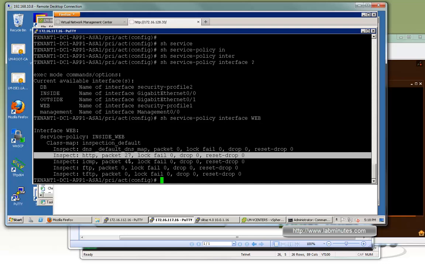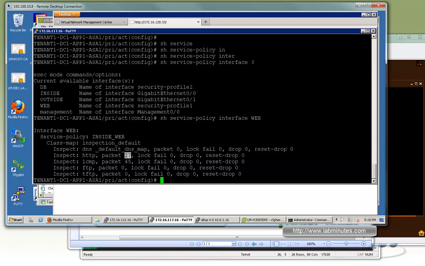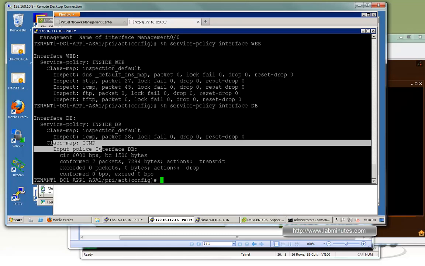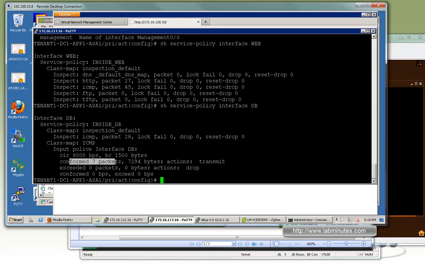And you can see we have inspect HTTP. This is when we try to access the web server from the outside. We also have the ICMP inspected packet as well. Okay, next we're going to look at the DB. This is where we have both inspection and QoS. So right here, inspect ICMP, we got 28 packets. And on the QoS policing side, we got 7 conform packets, although we didn't really have any drops or exceed packets or anything.